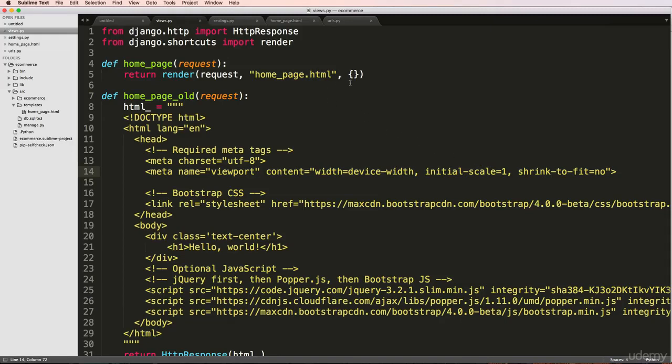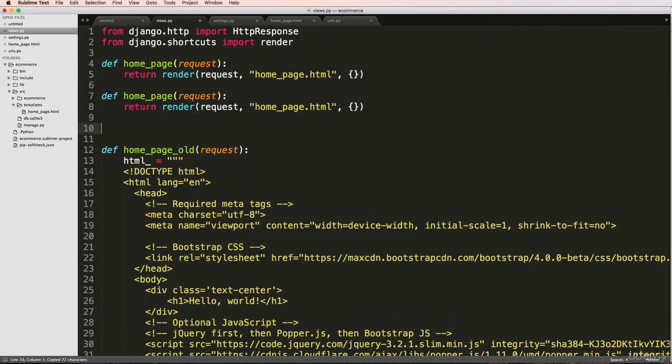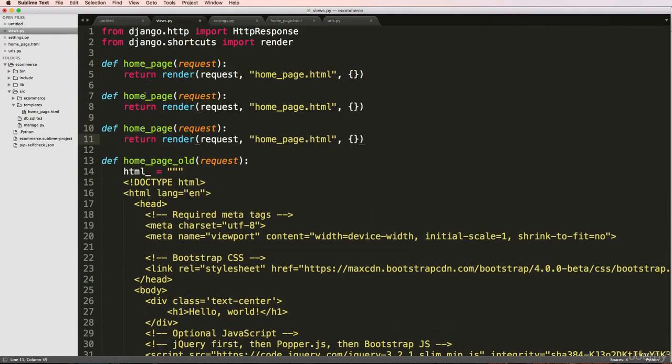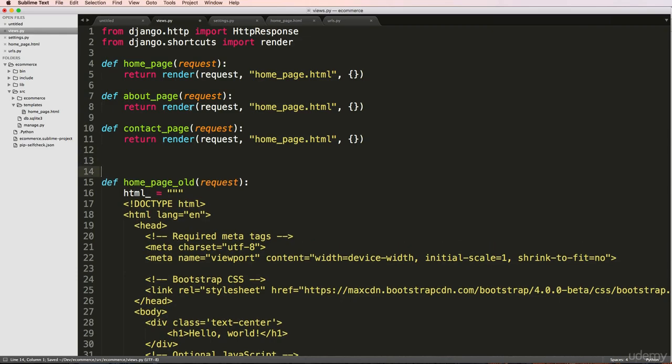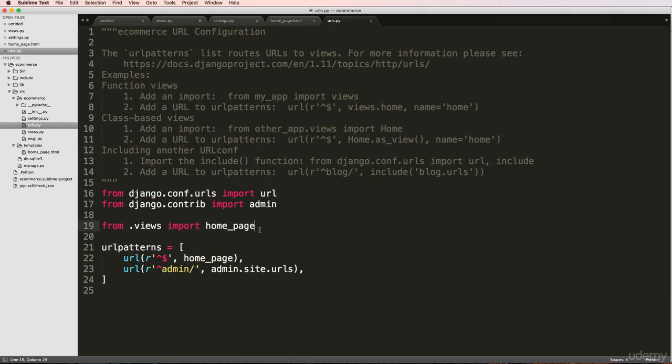Okay, so we now can render our templates, and something really cool about them is I can just copy this over. So homepage, we'll say about page, and we'll say contact page. So these are three different views to handle three different pages. Let's go ahead and import these views into our e-commerce URLs. So homepage, about page, and contact page.